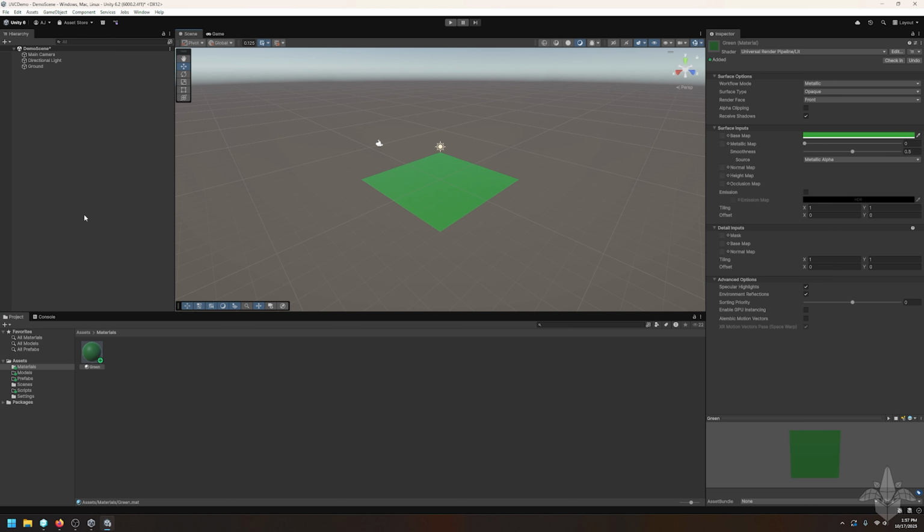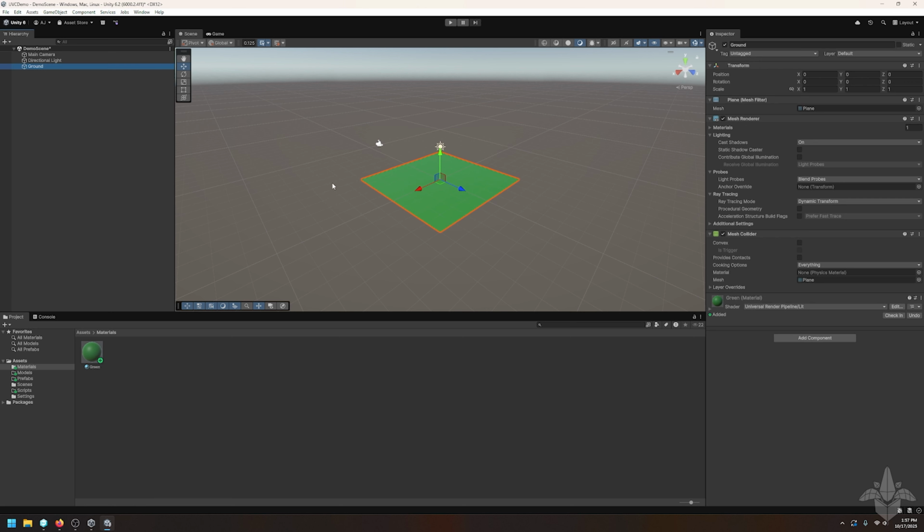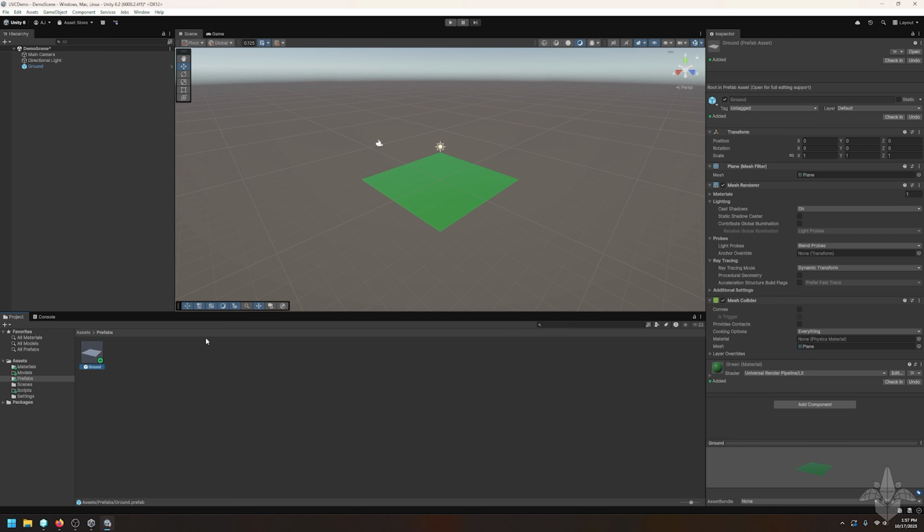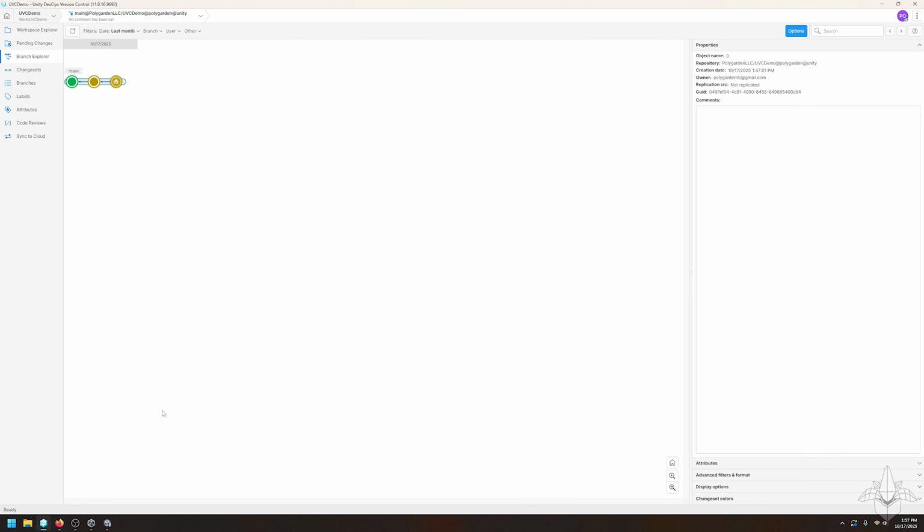Put that there. And we love this ground so much. This is perfect that we are going to make a prefab of it so we can put it in all our other scenes. All right, I'm going to save this. And I'm going to go and push it.